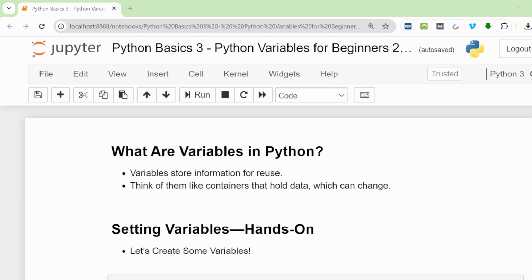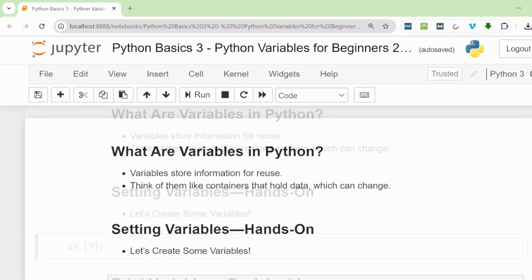let's jump right in. Alright, so let's start by defining what variables are in programming context. In Python, variables are containers for storing data values. You will use them all the time to hold different kinds of information in your programs. Let me show you exactly what I mean.